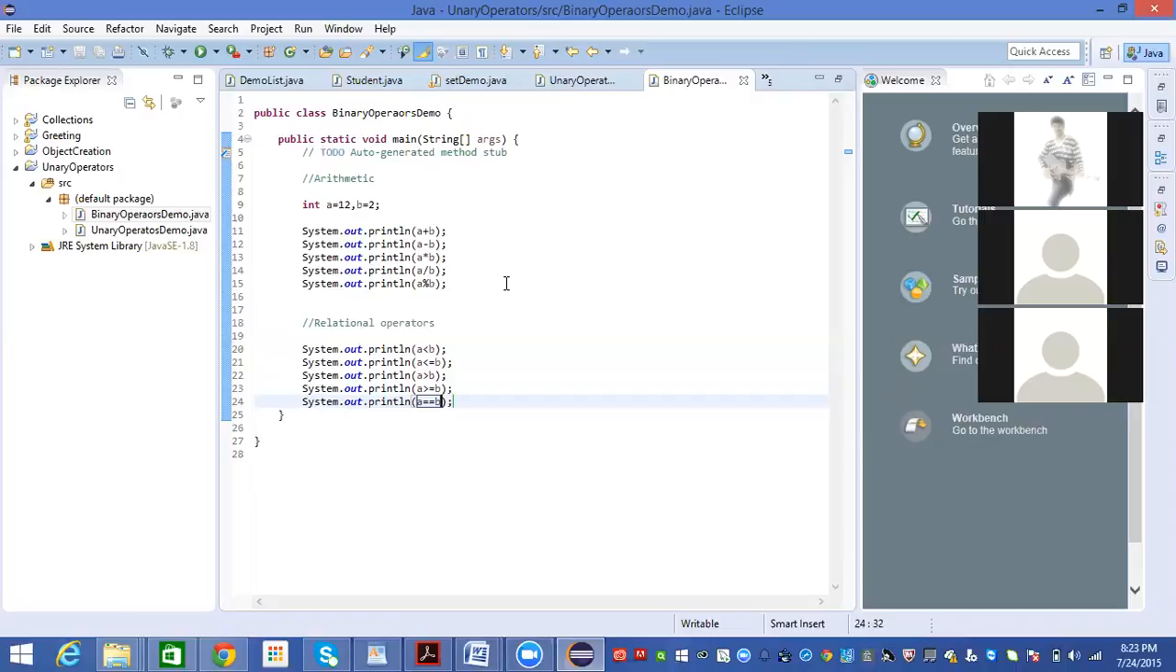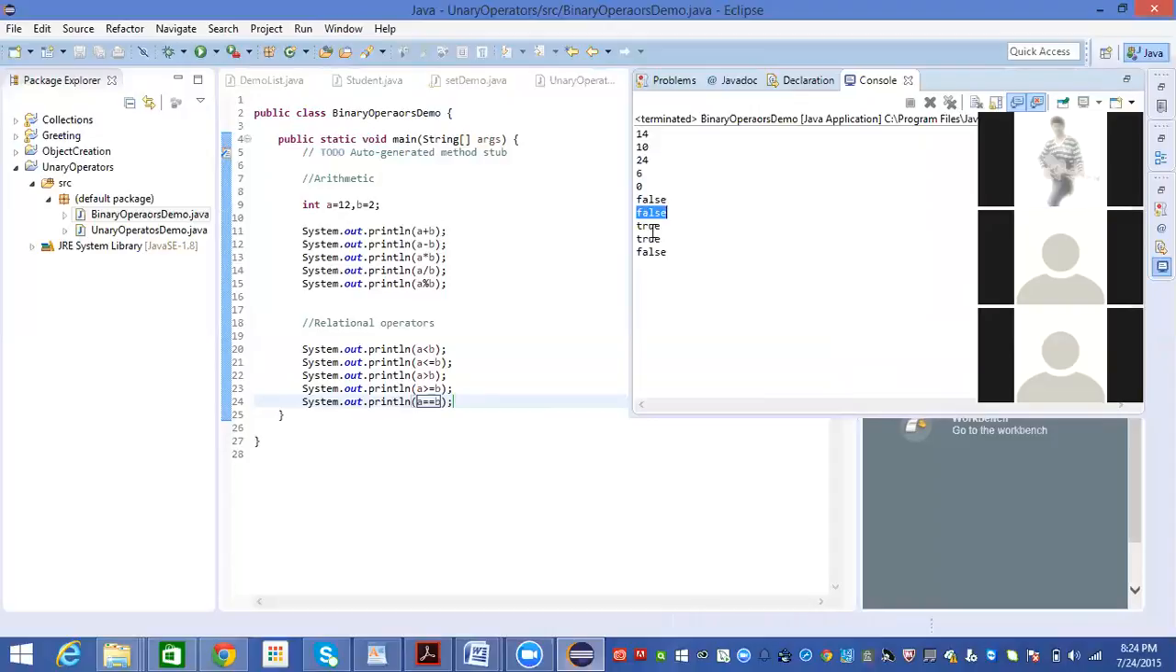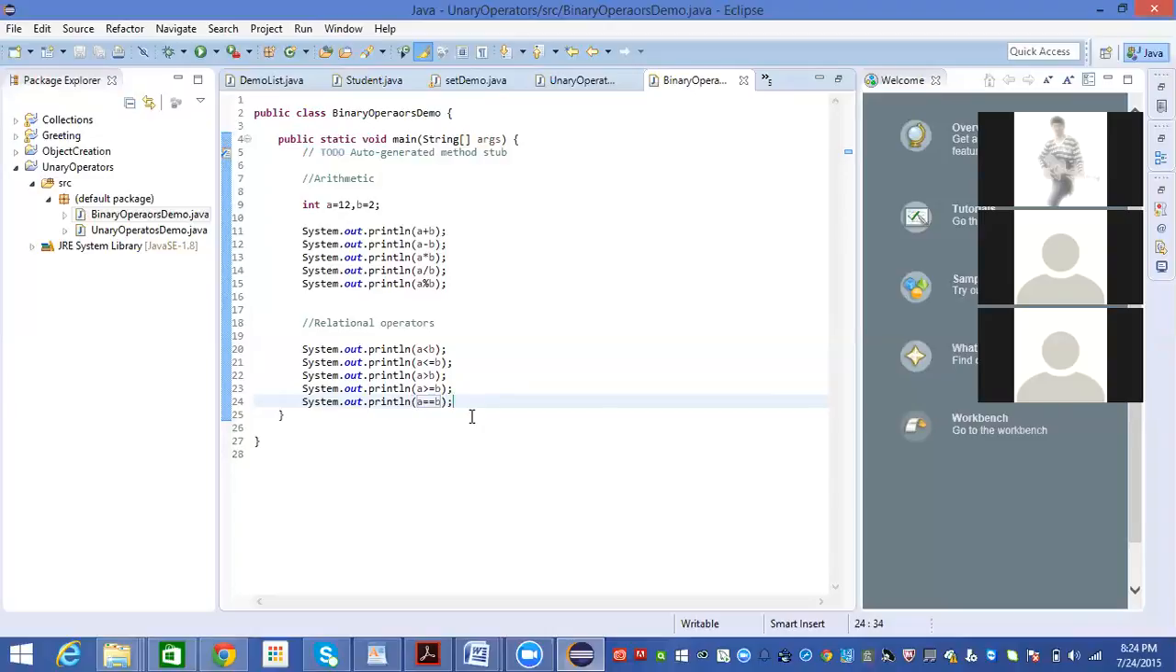Shyam, can you see the output for relational operators? First one is false. Second one is also false. Third one true, true, and false. Okay. Now let's see the logical operators.